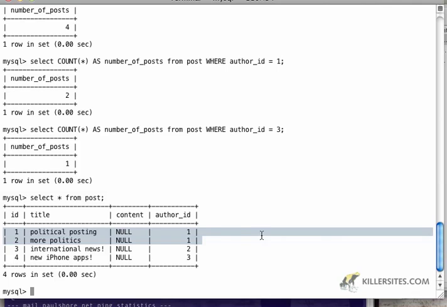So very simple. Now, another thing that we can do here is start looking at what a group by will do. So let's say we wanted to group the posts by the number of authors. Well, to do that would be very simple.